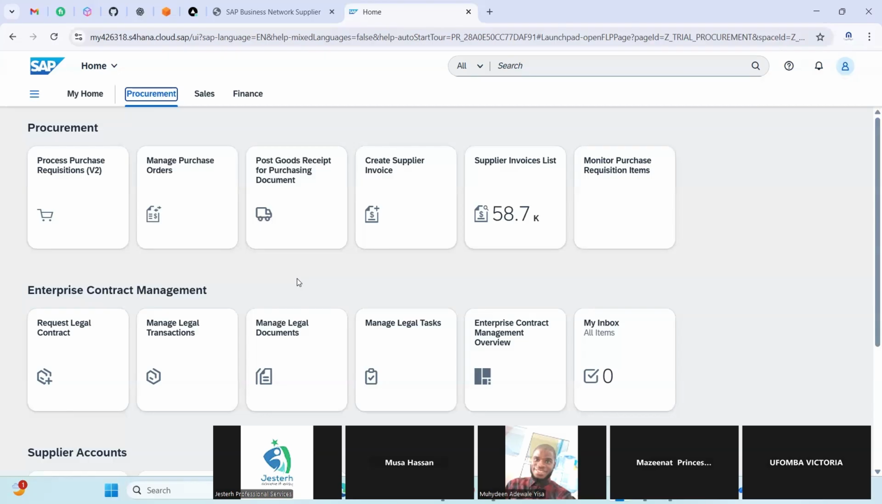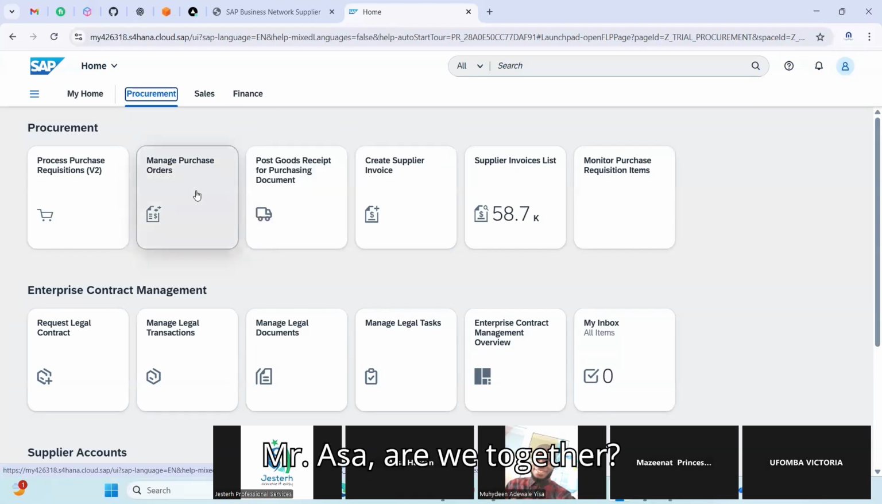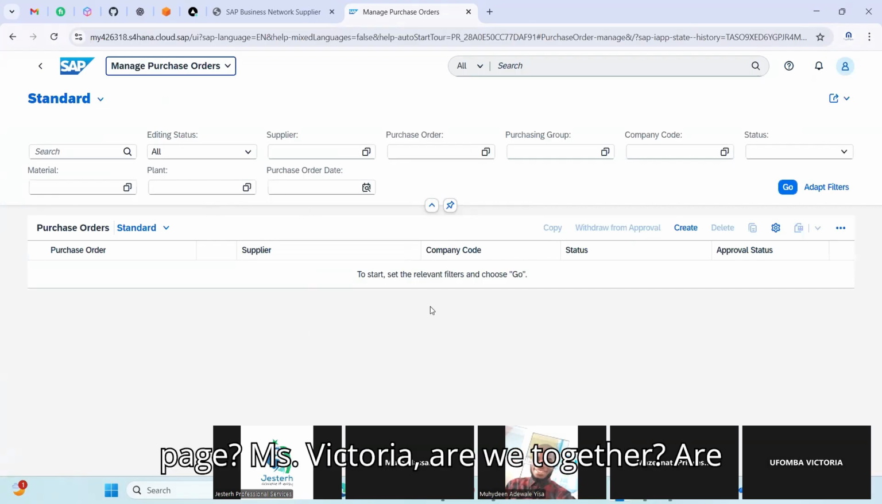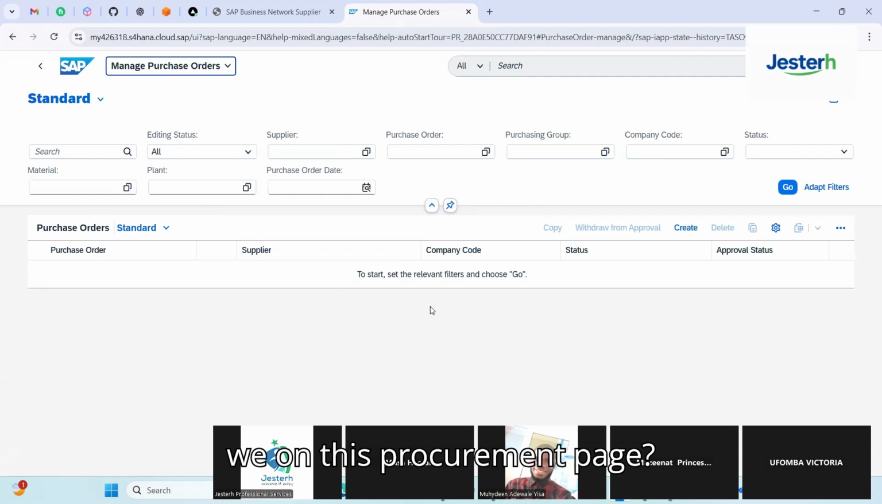So how are we going to do that process? The first thing that we need to do here is click on this Manage Purchase Orders. So this is Manage Purchase Orders. This is how it is.